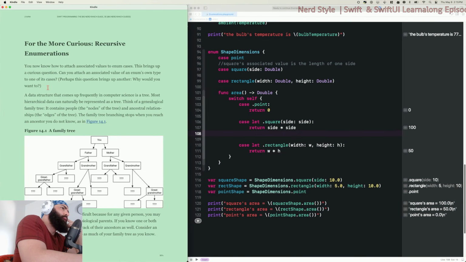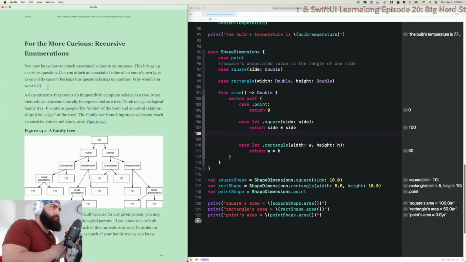But anyway, okay. So you now know how to attach associated values to enum cases. This brings up a curious question: can you attach an associated value of an enum's own type to one of its cases? A data structure that comes up frequently in computer science is a tree. Most hierarchical data can naturally be represented as a tree.